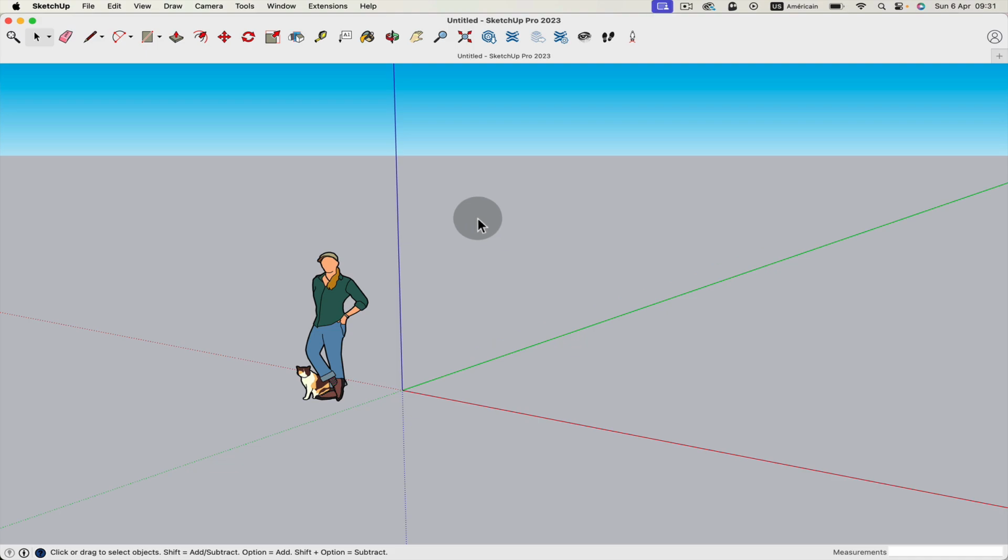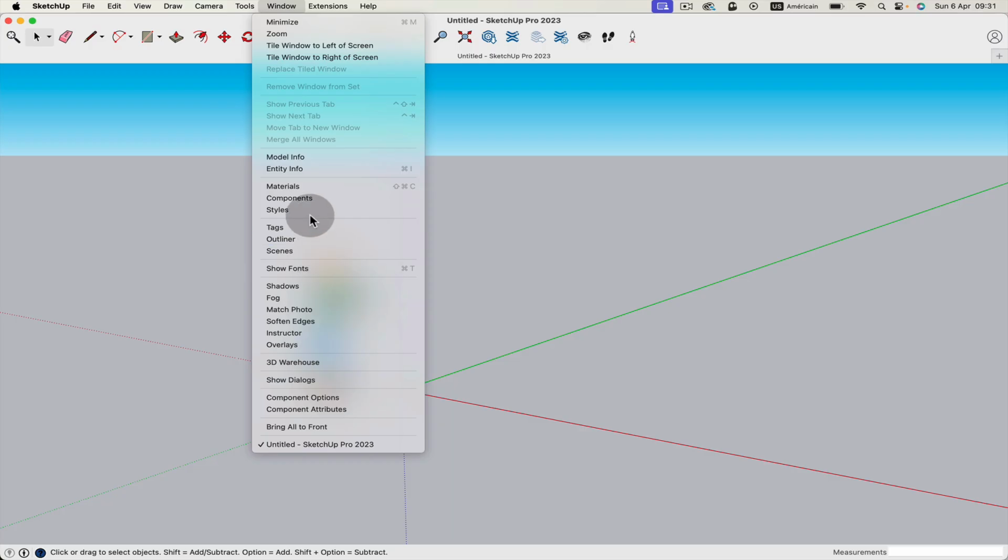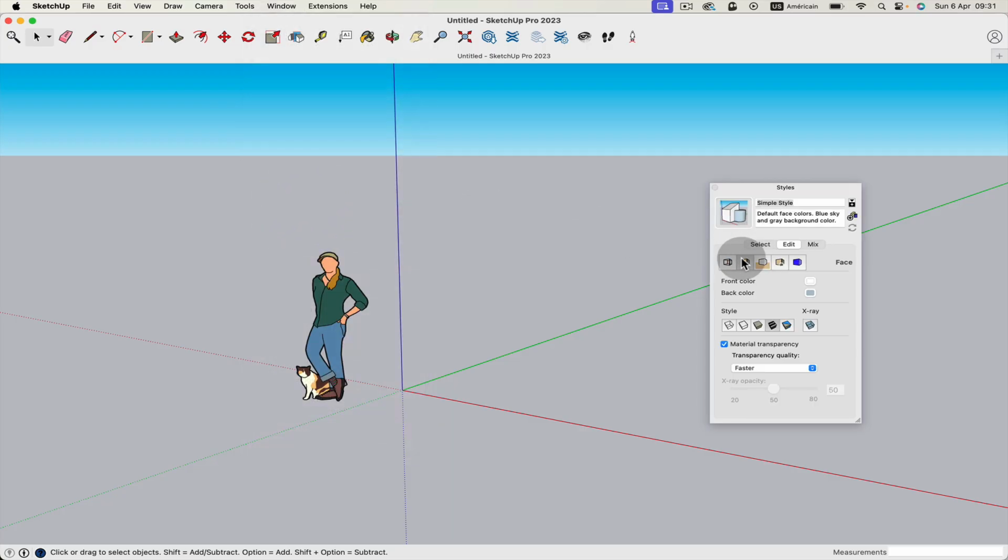Today I will teach you how to add a background to your images on SketchUp. It's actually pretty simple. The first thing you need to do is go on Window, go to Styles, and then you can change the style to what we call a watermark. Let me explain how this works.